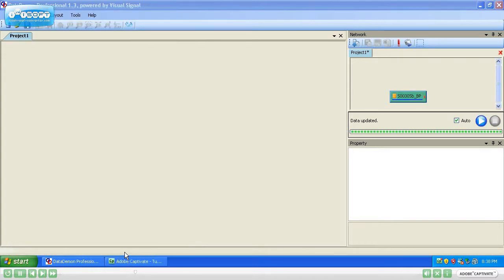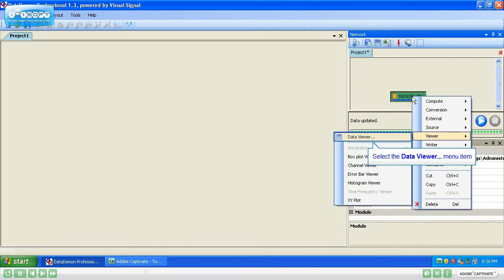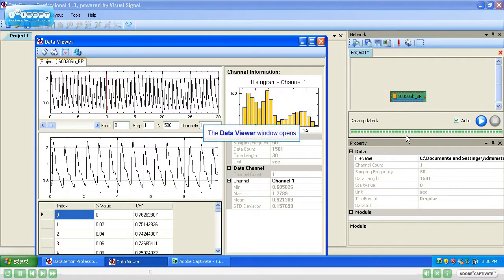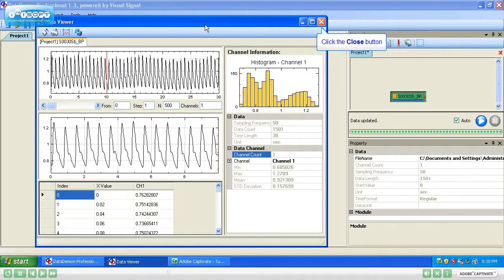Select the data source signal flow object, also known as the SFO, right-click on it, and select Viewer, Data Viewer. The right panel of the data viewer shows the statistics of the data, including the histogram, data points, data duration, minimum value, maximum value, average, and standard deviation. With the data viewer, we can visually check whether the calculation of the SFO is correct. The data viewer also provides the data information for further analysis operations.